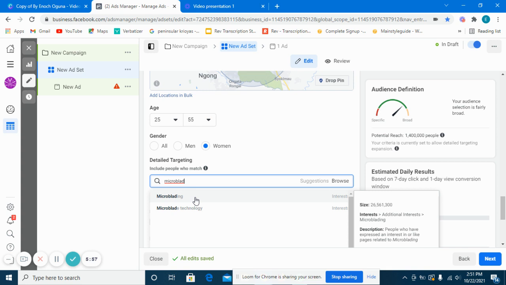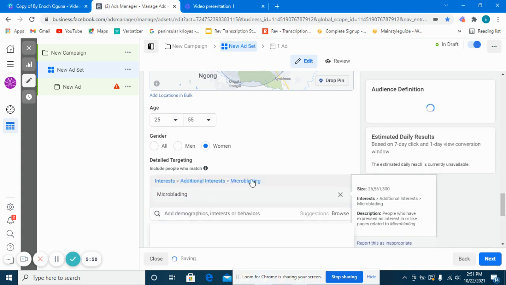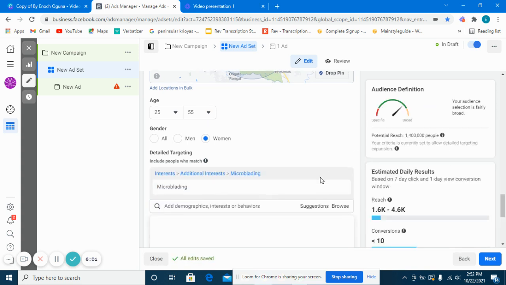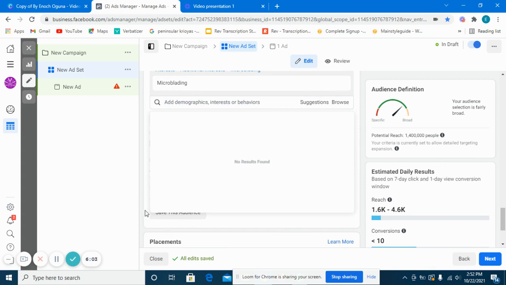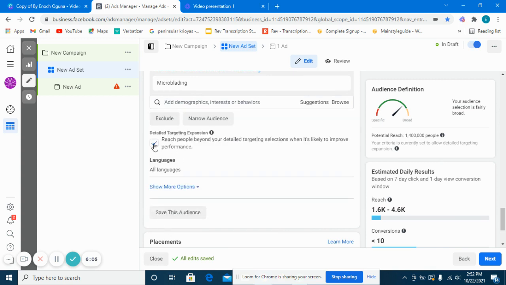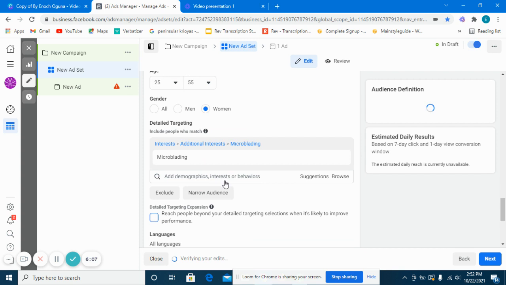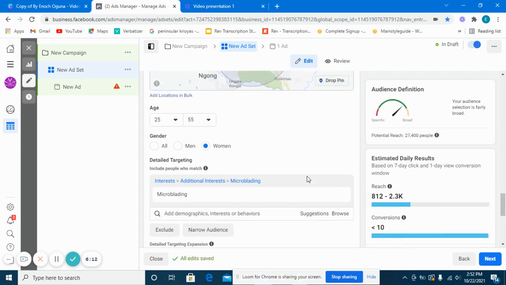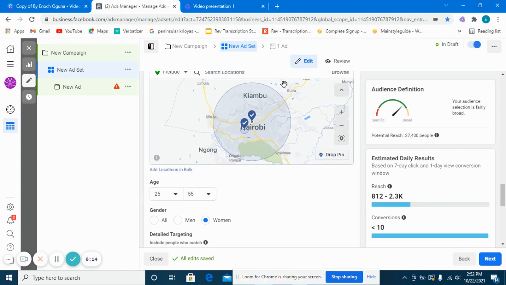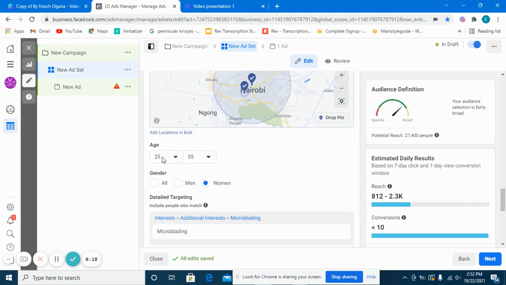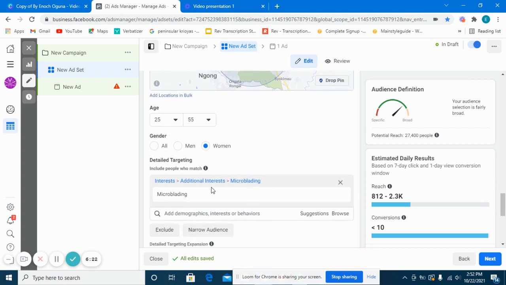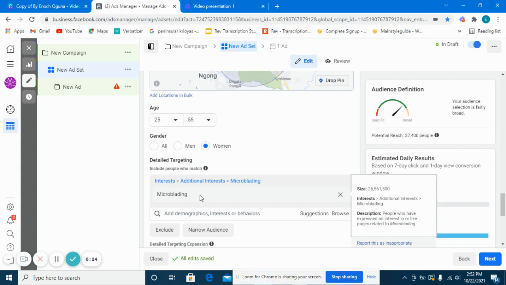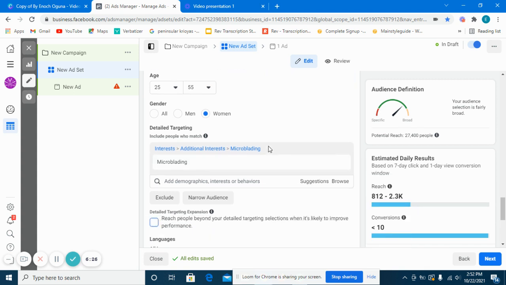Right over there, now you have a selection. Let me just reduce that. So what you have done here is we have targeted people who live within a 10-mile radius of Nairobi, who are between the ages of 25 and 55, who are most likely to be women, who are interested in your treatment, right? Now, how targeted is that?